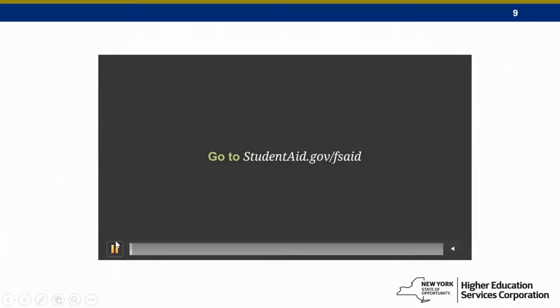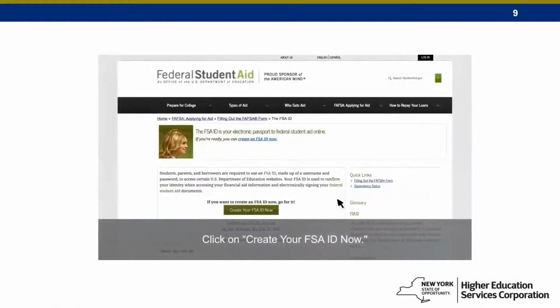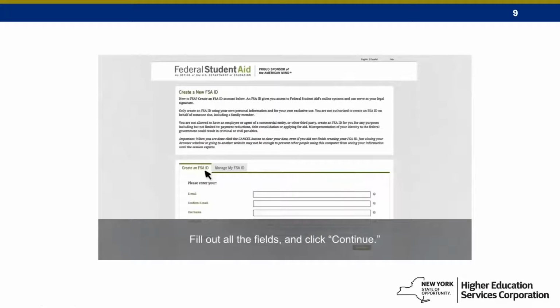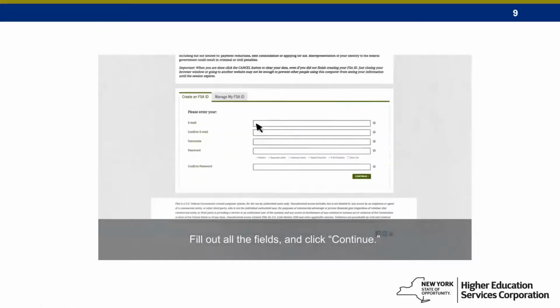After going to studentaid.gov/FSAID, you will click on Create Your Own FSA ID. And in this section, you'll be filling out all the fields, including your email address, confirming it, creating a username and password, confirming your password, and clicking Continue.